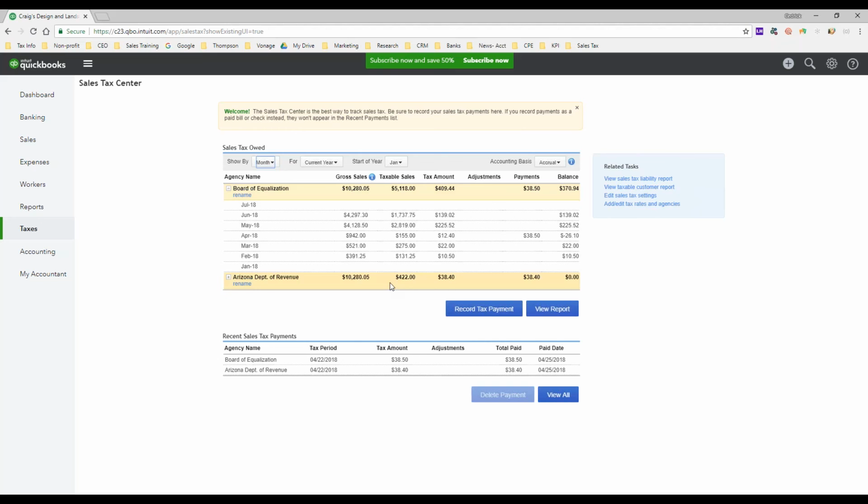Now, what happens is that you could go ahead and remit that. QuickBooks does have a service where you can remit some of the services to your Department of Revenue, but I could get into more details about how to do that specifically as well. But you could record tax payments, you could view reports, you can see your recent sales tax payments, who you paid it out to, the agency name, the tax period, and the amount, and the pay date as well.